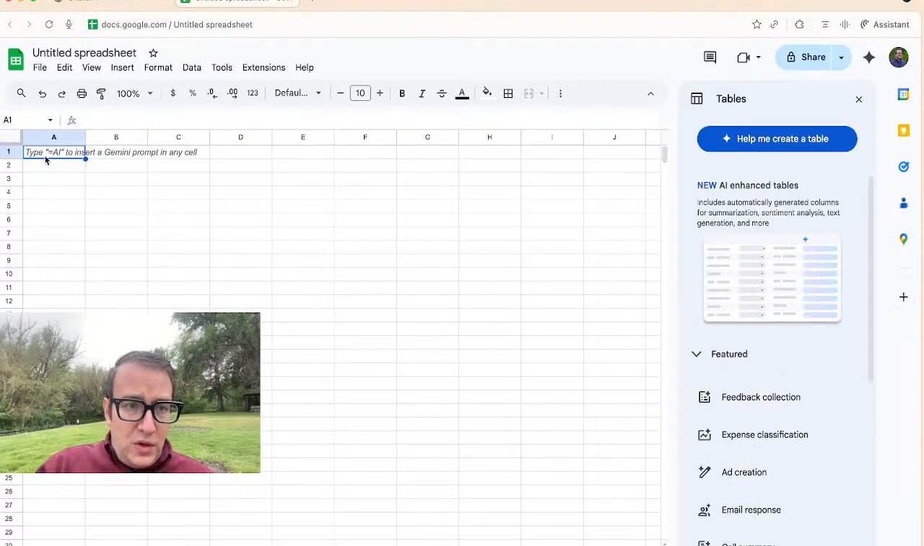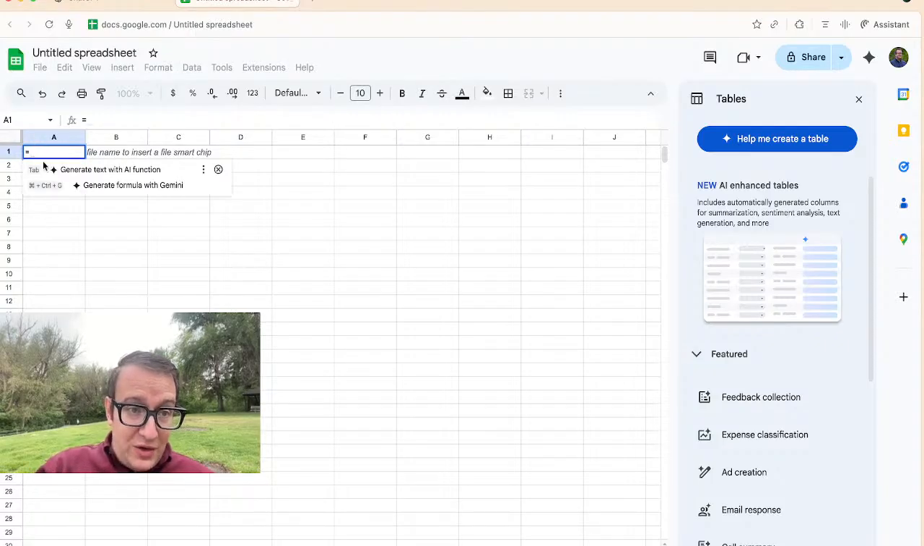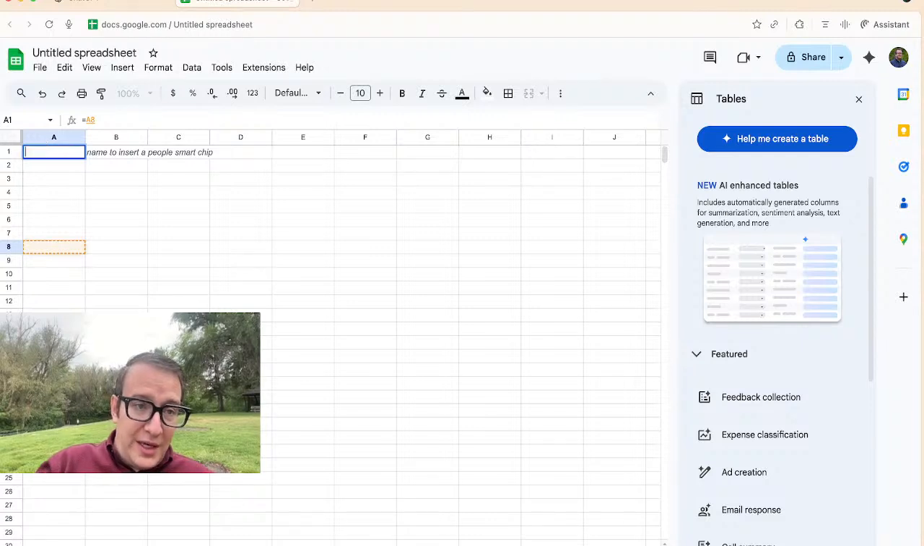You can see here, and I think I have some beta features turned on. If you don't see this, you can search online or ask ChatGPT or Gemini how to turn this on. But we have a feature where you can hit equals, and then there's this generative text with AI function, or generative formula with Gemini, which I haven't tried, but I have tried this generative text with AI function, and it's really interesting. So I'll show you exactly what I did.